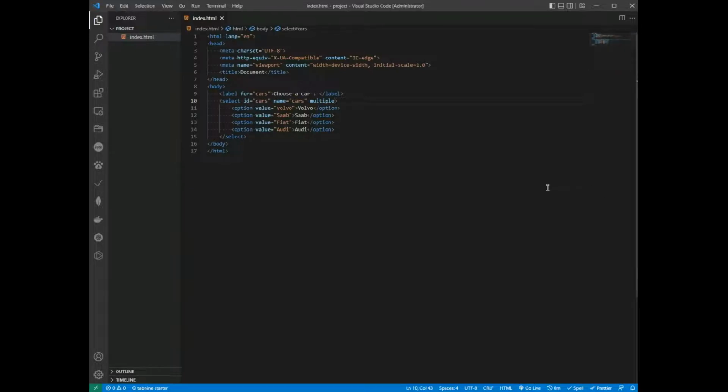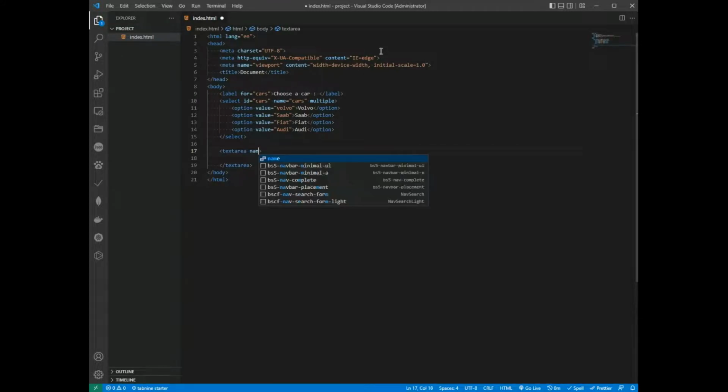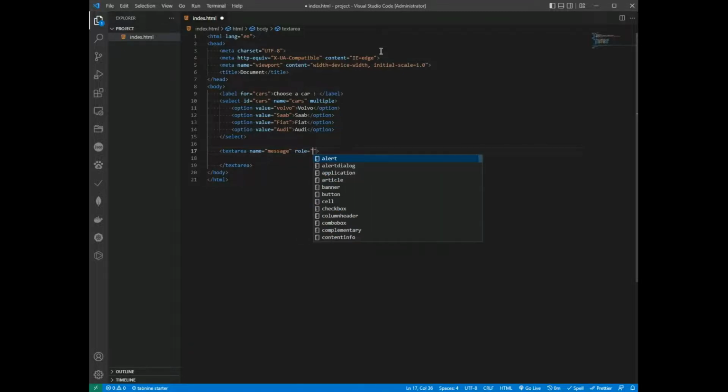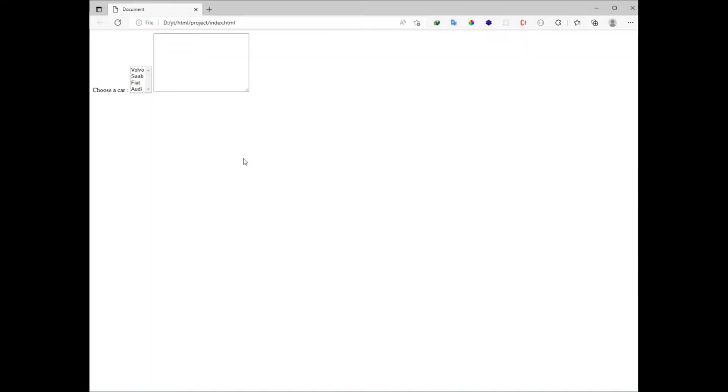The textarea element. The textarea element defines a multi-line input field. Create a textarea and set the name message, rows 10 and columns 30, and Ctrl S and Ctrl R.